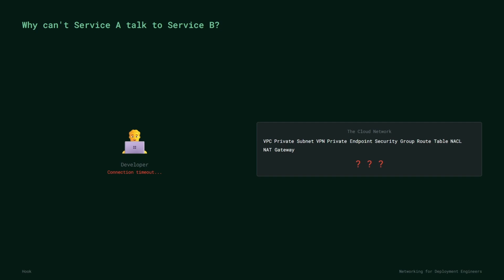We will cover what a VPC actually is, why everything lives in a private subnet, how services talk to each other, how VPNs and private endpoints work. And at the end, I'm going to walk you through the exact checklist you use to debug a network problem when nothing is talking. No cloud provider lock-in either. These concepts work on AWS, Azure, GCP, all of them. The names change, the ideas don't.